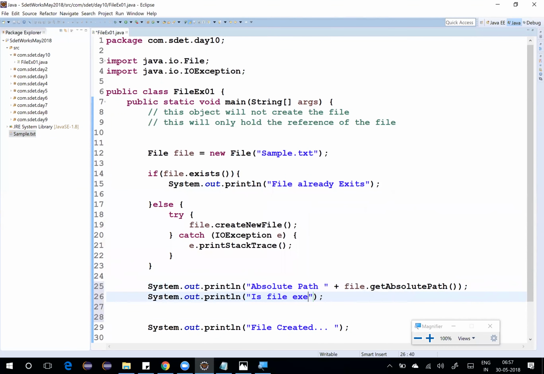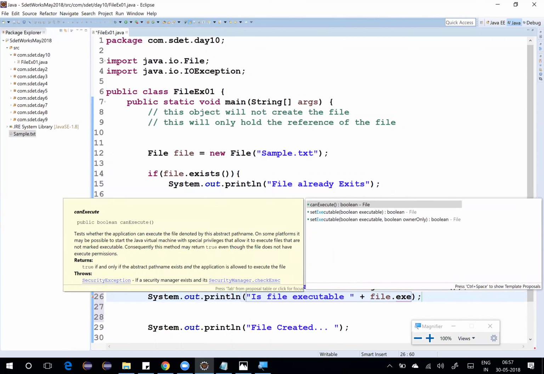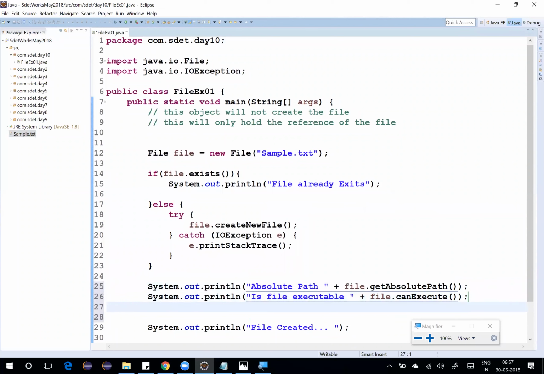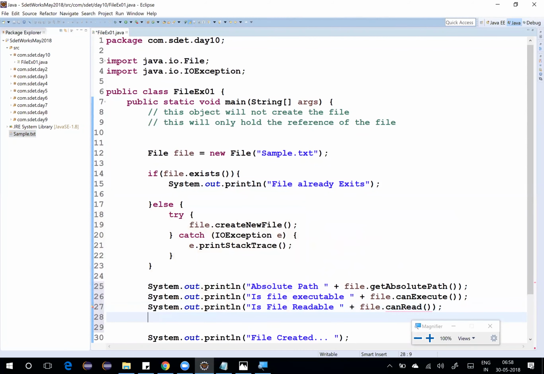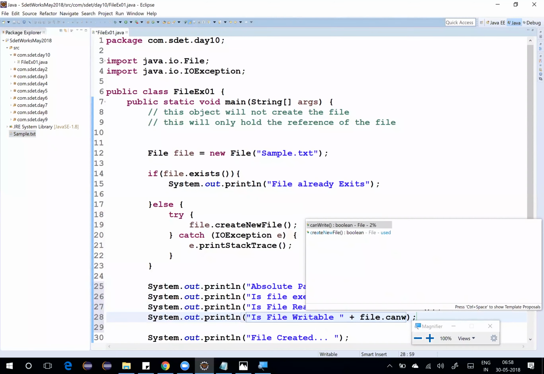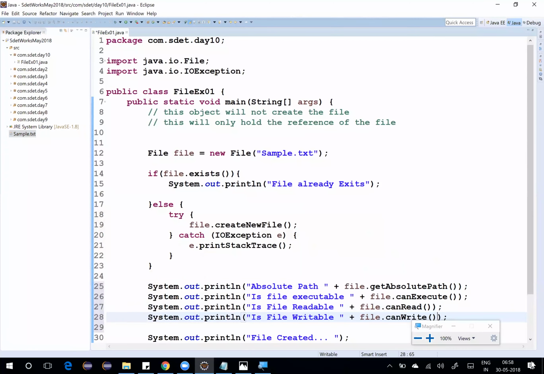File dot is executable, I think. Yeah, can executable. So System.out.println is file readable, file dot can read. System.out.println is file writable. So you want to check if the file can be writable, and only then do some job.